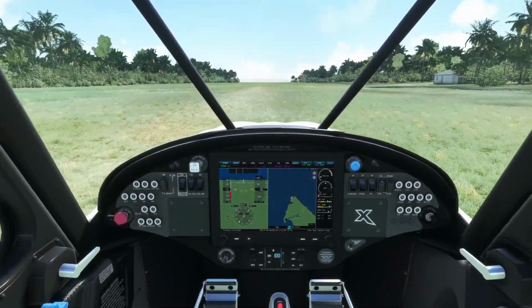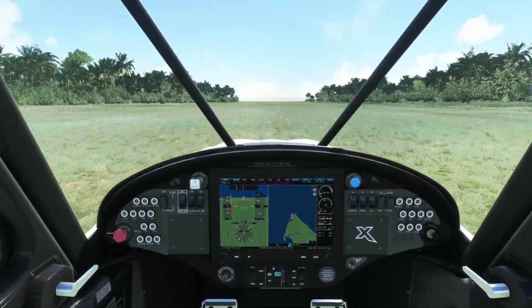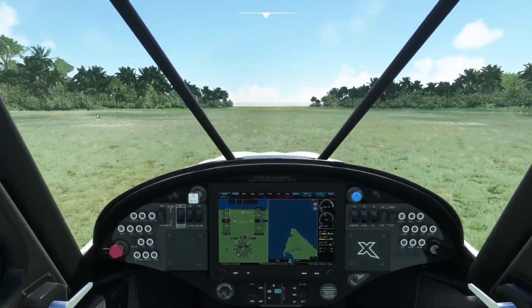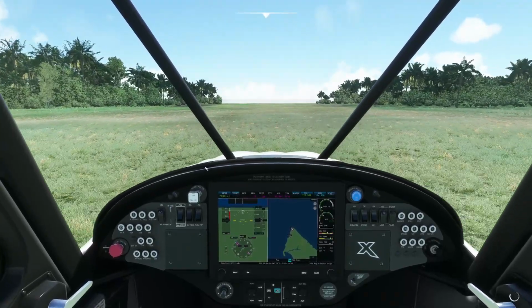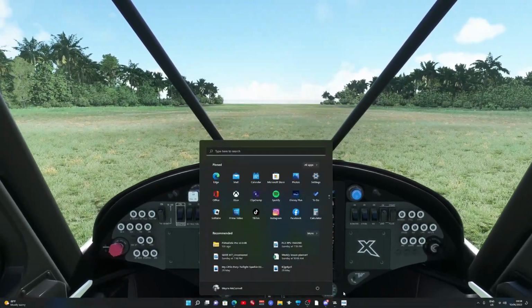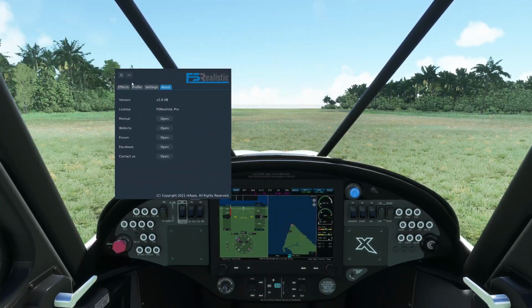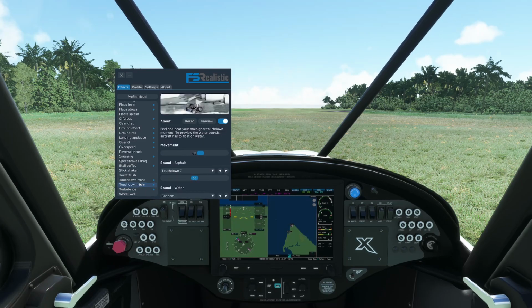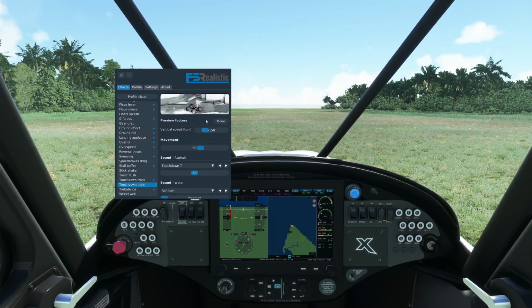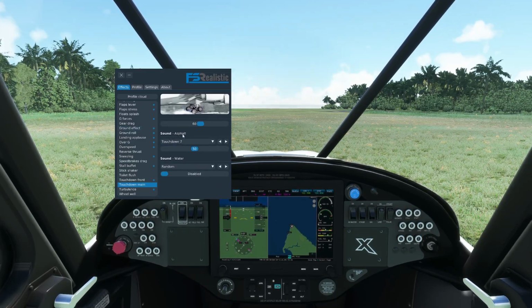There we go. Easy does it, Captain. Now, I don't know if you heard that, but that touchdown sound sounded to me like it was touching down on tarmac. So what we can do is we can go in there and we can find the touchdown effect, touchdown main. Let's just have a quick, yeah. So we might want, there you go, it says asphalt there.